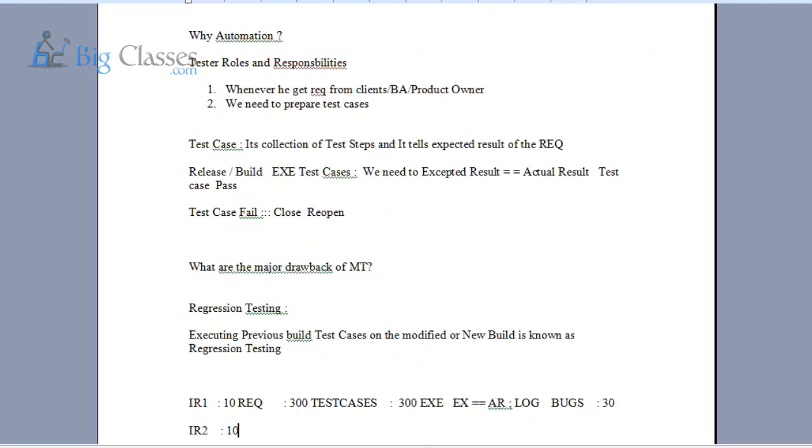IR2 also has 10 requirements, team. Okay, so it's a new enhancement. Based on these 10 requirements, how many test cases did I design again? Assume, same story, I designed 300 test cases. Now here is the question, team: how many test cases do I want to execute?